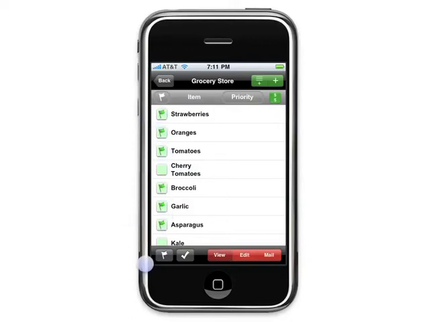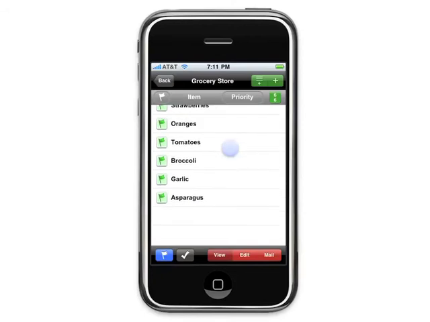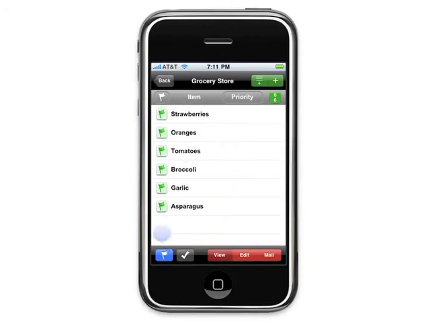Then, when I'm ready to go to the store, I'll press this flag filter button here, and that will filter the list so that only our currently flagged items are showing. So this leaves you with a filtered list of just the things you need on this particular trip to the store. Then you can toggle this over to the check column and check items off as you pick them up.